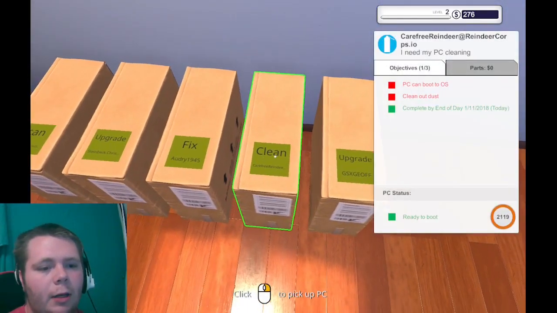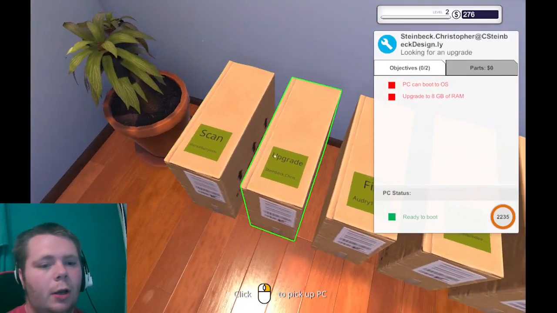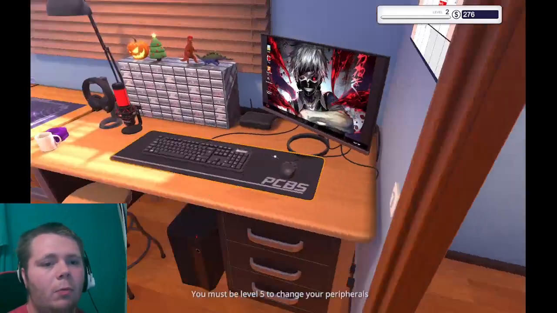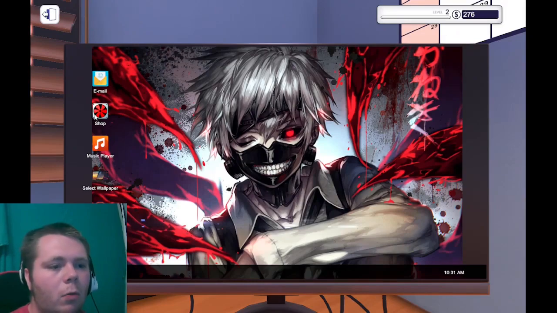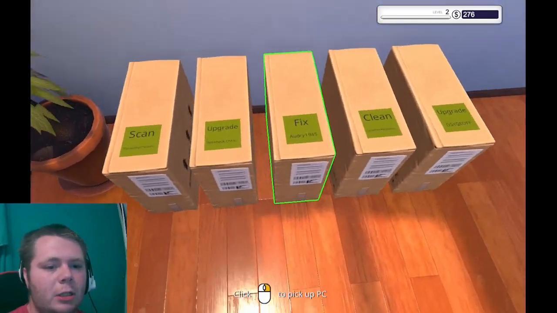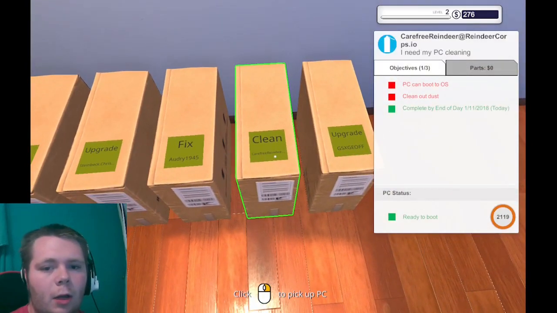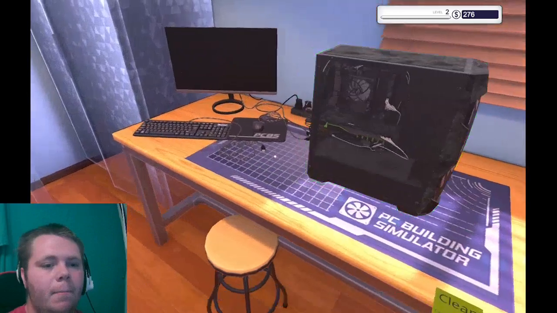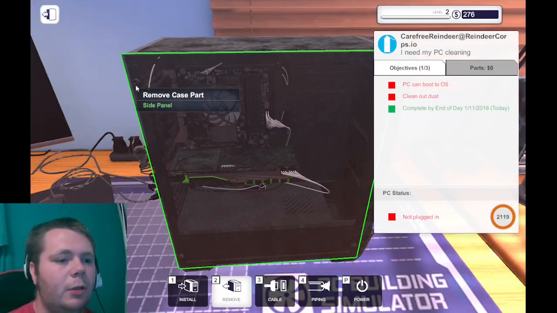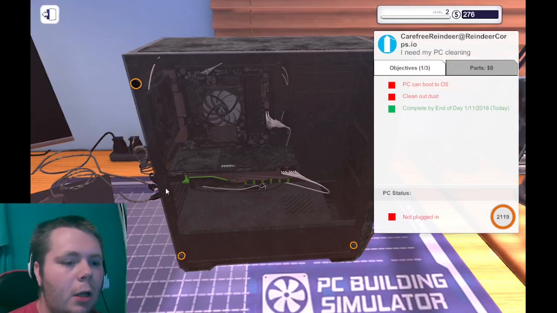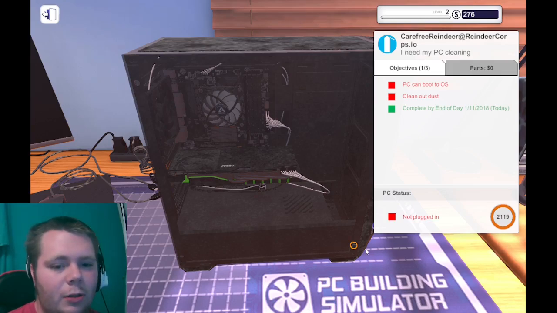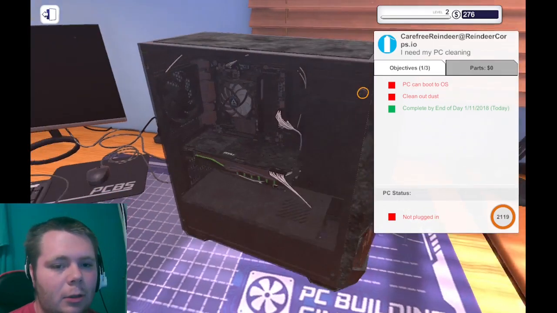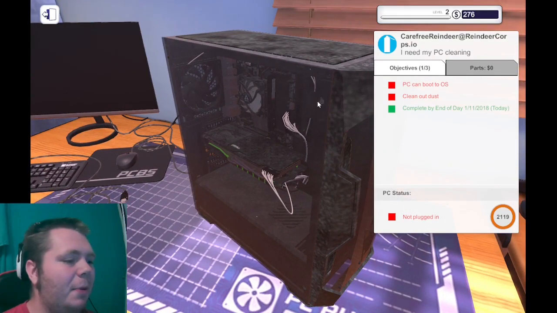So it's upgrade, clean, fix. Oh wait, where's my RAM? Okay. This one just says needs clean. Clean out the dust. This one needs to be finished by the end of the day. Okay, he just wants the dust removed. Man, your thing's really dusty. Like, how do you let the computer get like this?